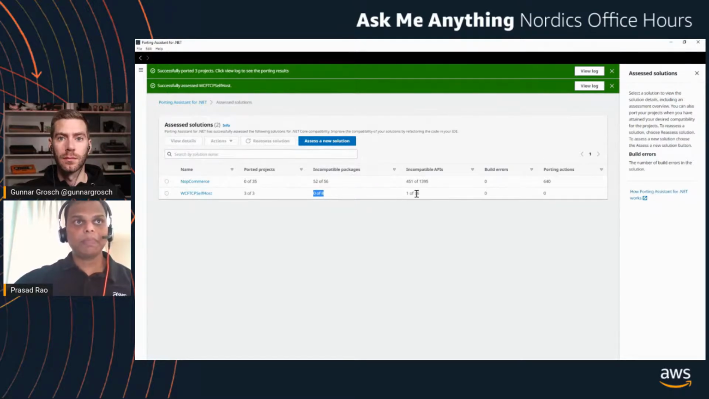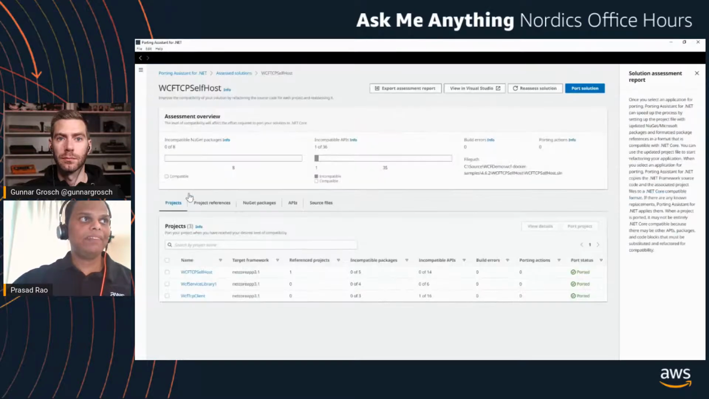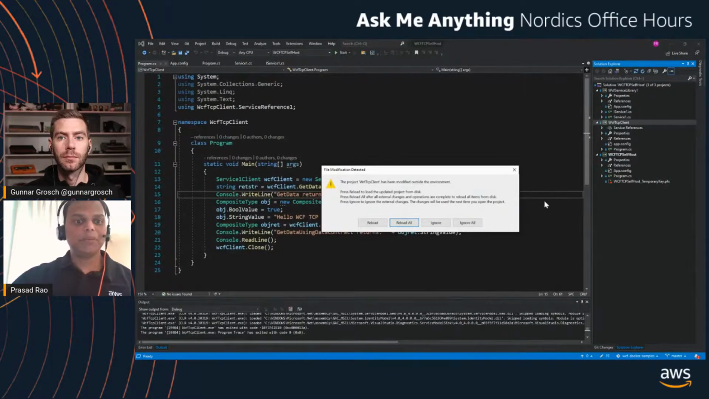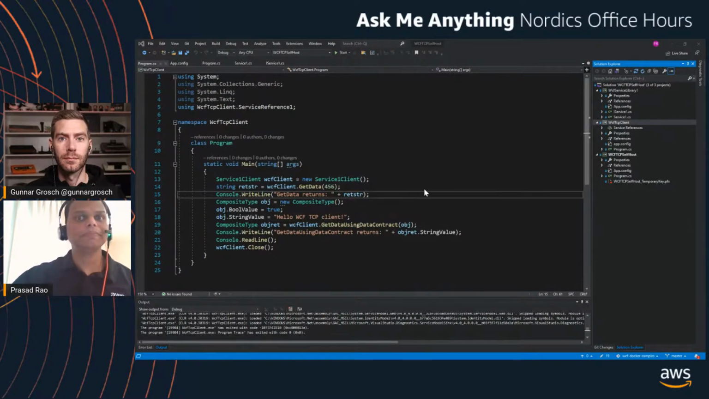Incompatible APIs, there were 8 initially out of 26 which were incompatible. Now we are using 36, and only 1 of them is incompatible. No build errors, and all the porting actions have been done. We can dive deep into it here, but in the interest of time, let's move to Visual Studio, right? As it has changed the projects, the project was initially targeting .NET Framework. Now it is targeting .NET Core. So it'll ask us to reload all the projects. So I'm going to reload all the projects.